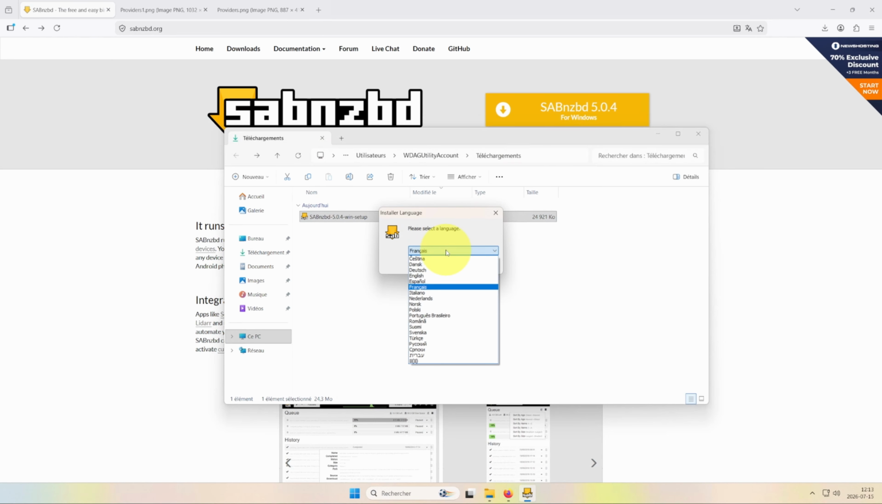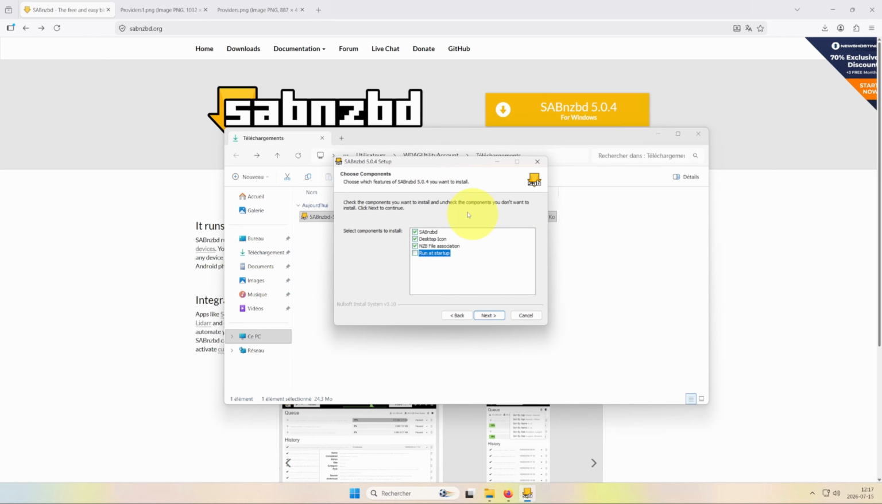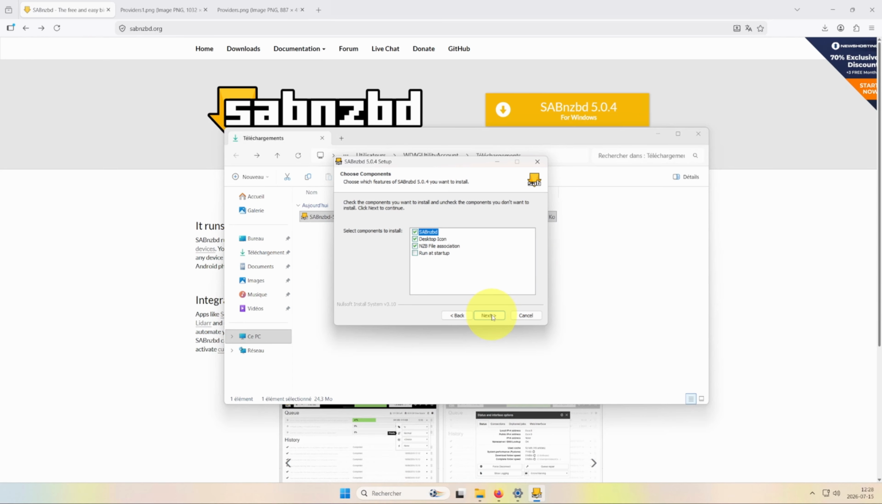First step is to choose the language. I will go with English today. Click OK. You're going to obviously read this and then you're going to click I agree. On this page, I will leave the first three checked. The last one is run at startup. You want to check this if you want SABnzbd to run when your Windows is booting. I personally leave it unchecked because I only want SAB to be running whenever I'm downloading NZB files, and I just close the software when I'm done. So you can go ahead and click next.